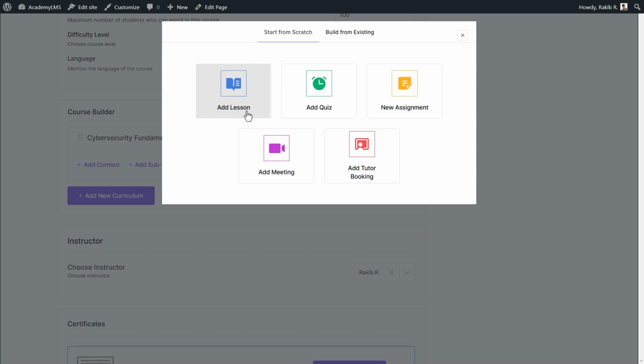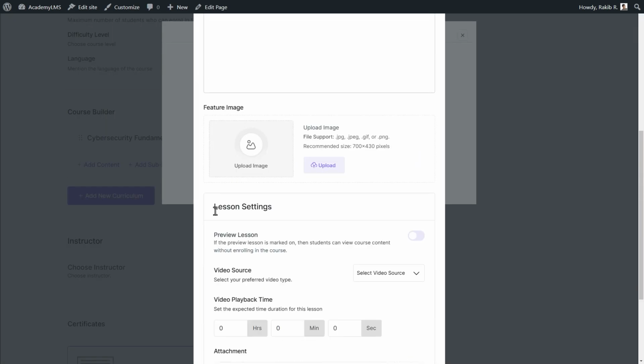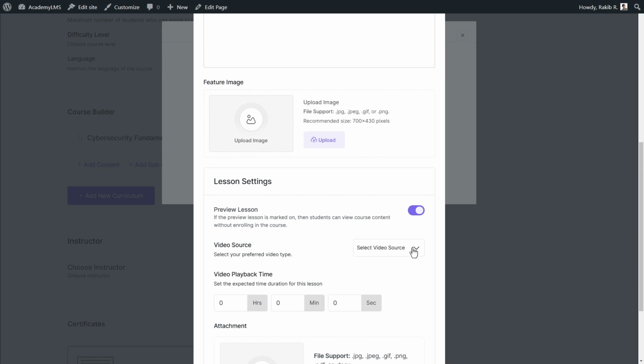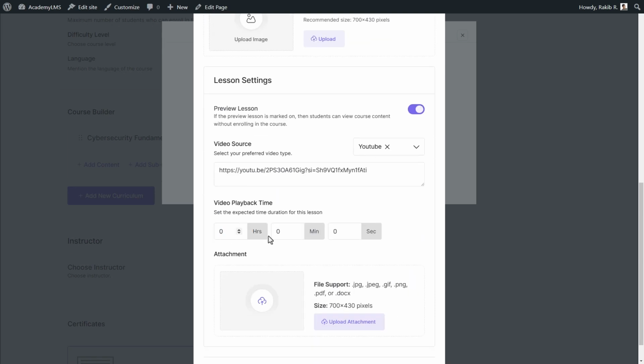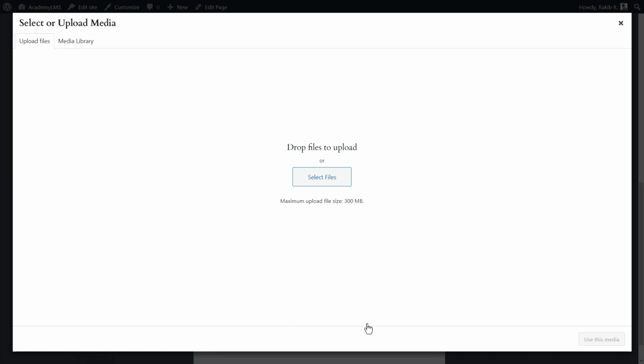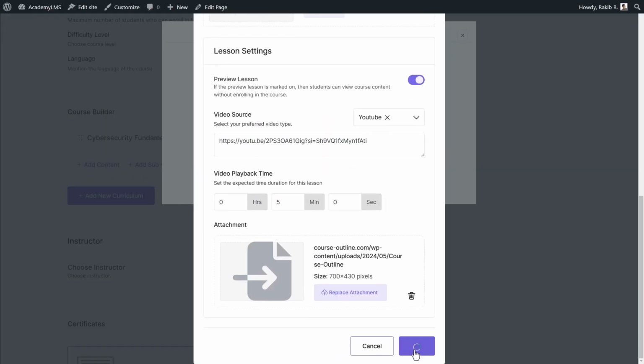Click Lesson and set a lesson title. Add a lesson description and upload a feature image. Enable the Preview Lesson option if desired. Choose the video source and add the lesson video. Set the video playback time and upload any relevant attachments. Click Add Lesson to save it.